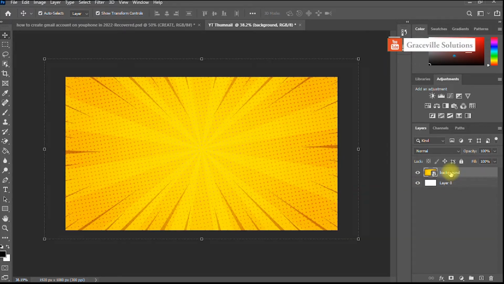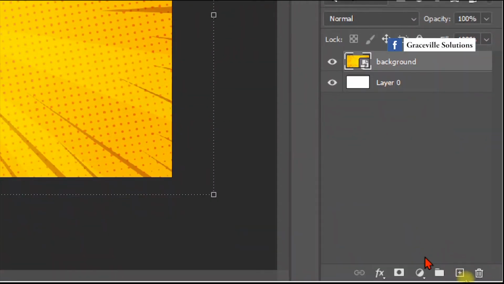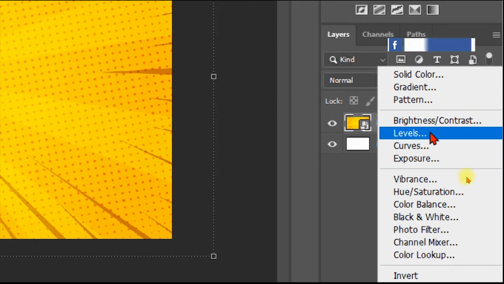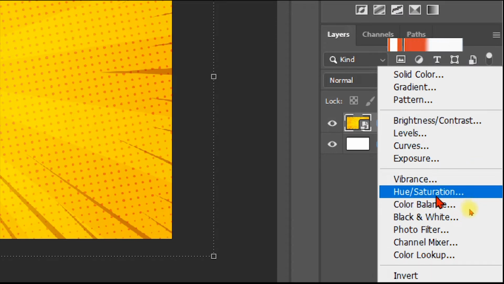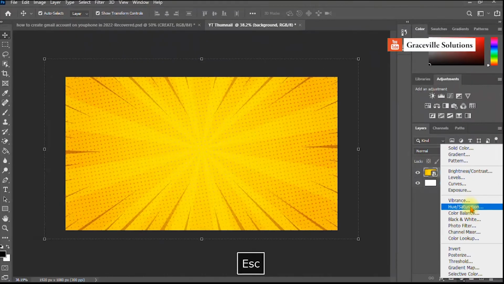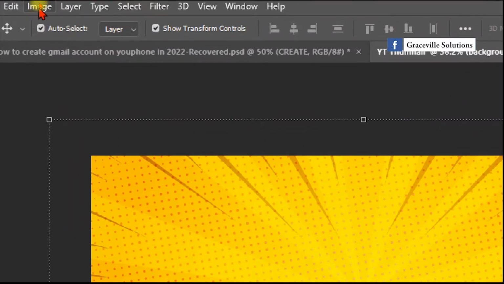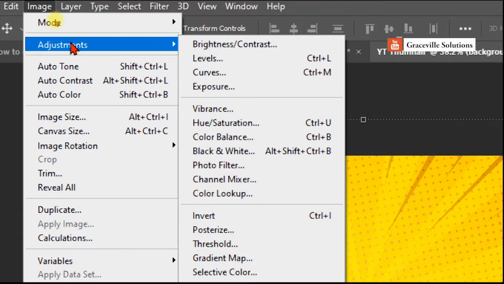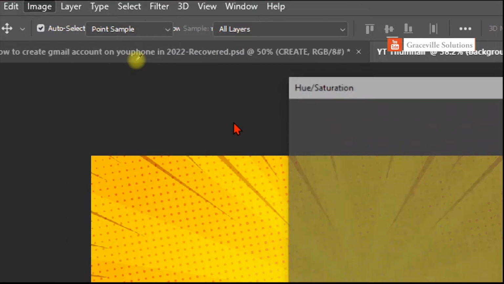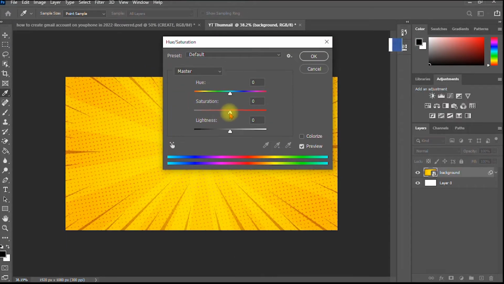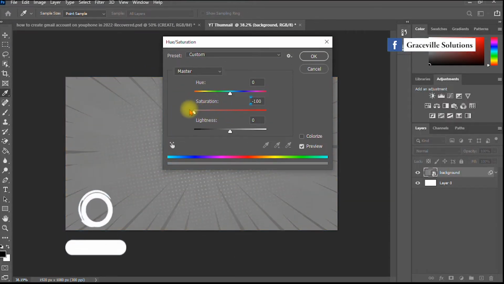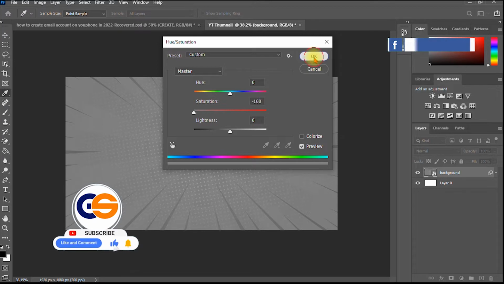There are two ways to do that actually. You can either go through the fill and adjustment layer and use the hue and saturation option here, or you go to the menu bar, click image, and then go all the way down to adjustment and then saturation. I take my saturation bar all the way down to -100 and then I click OK.